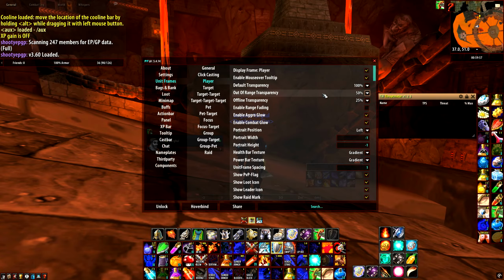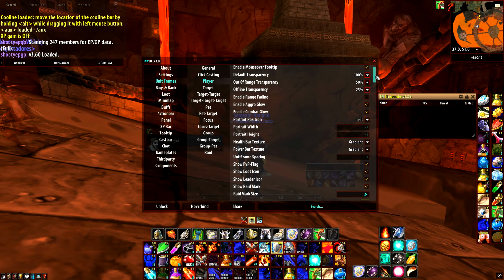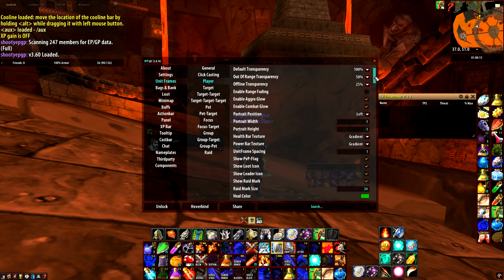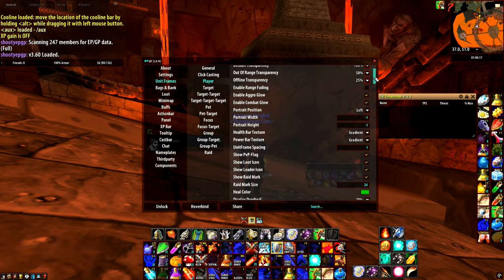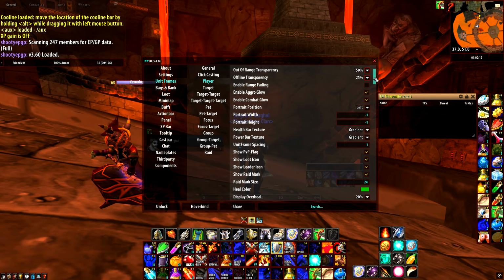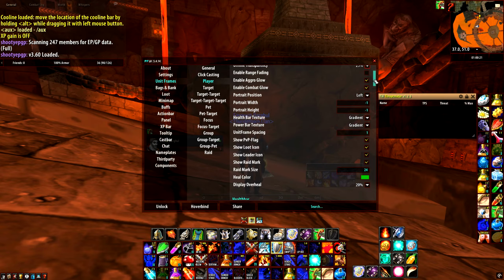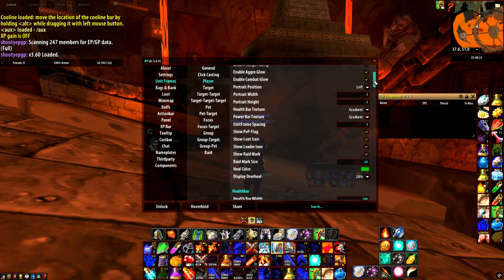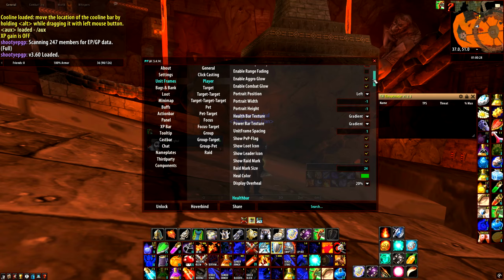Then we have player display frame players. Yes, of course, enable mouse over tooltip. Yes, default transparency 100%. I'm just trying to cut off the video as much as possible, because I could talk about this 5 hours and no one will watch a 5 hour video. So I'm just trying to explain the most important things, you know what I mean.